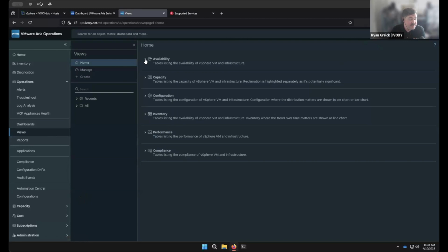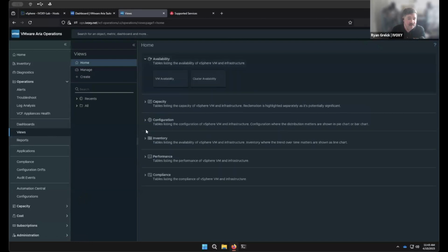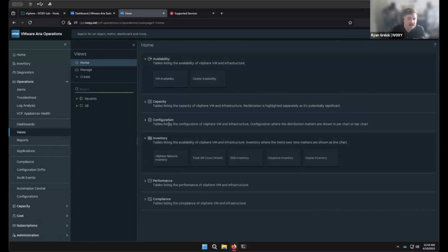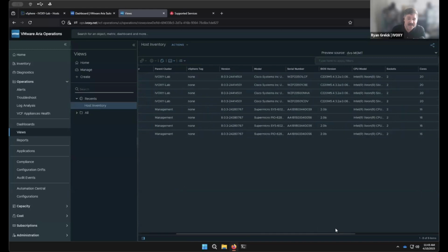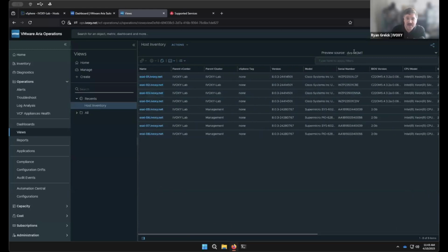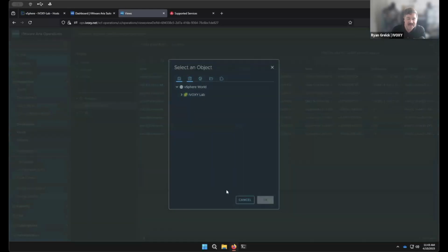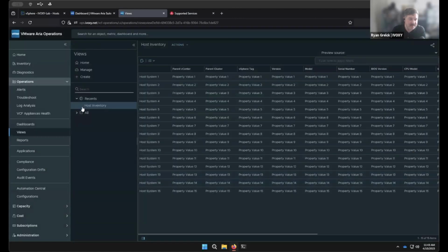We have different views that we can view here in the Aria Operations. So maybe the ESXi inventory. So it's a little bit of information. We could see what preview source is. For example, pull in different information about that.